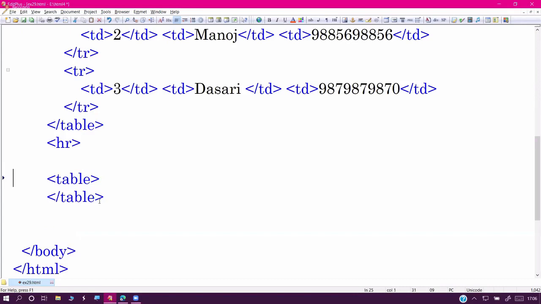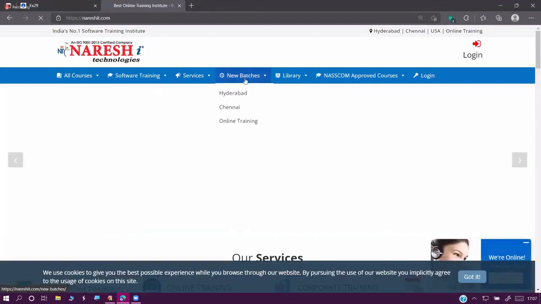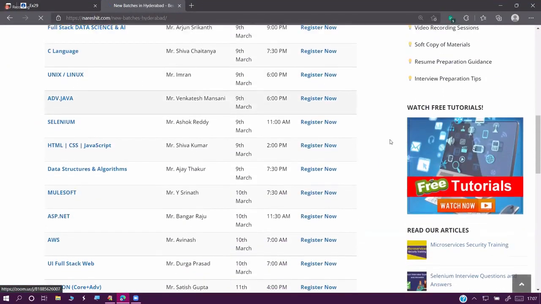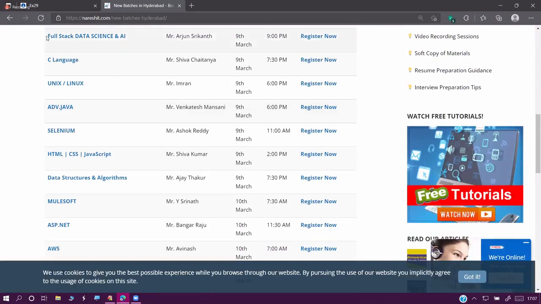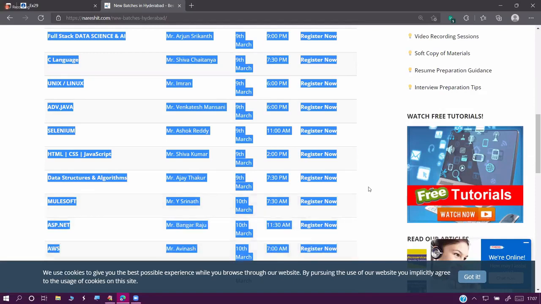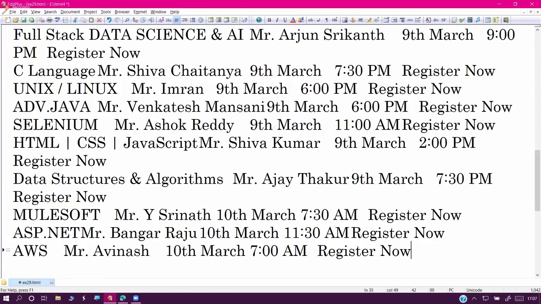So what is the table, sir? Our new batches information is available on the Naresh IT website. That data I'm going to design here. So first we'll copy the data. The data copying code is designed by us only. One, two, three, 4, 5, 6, 7. Data ready.